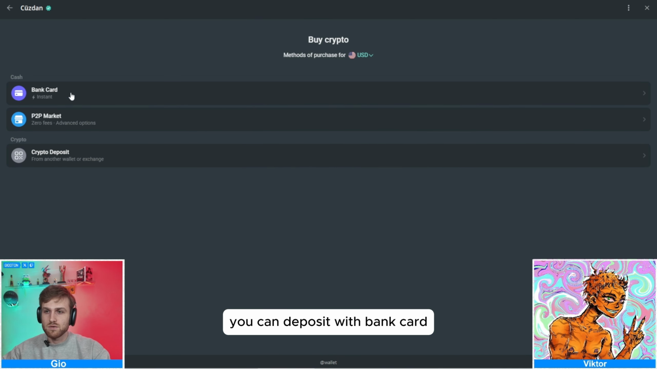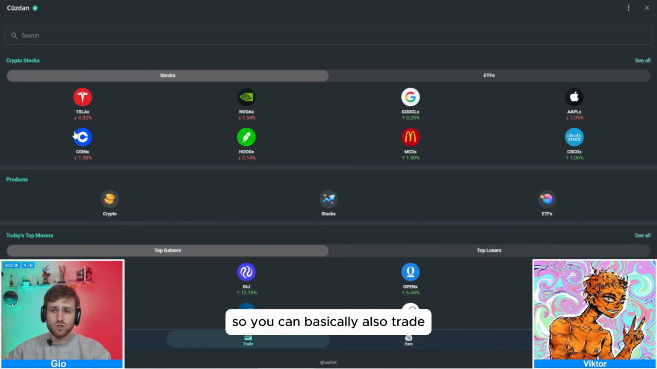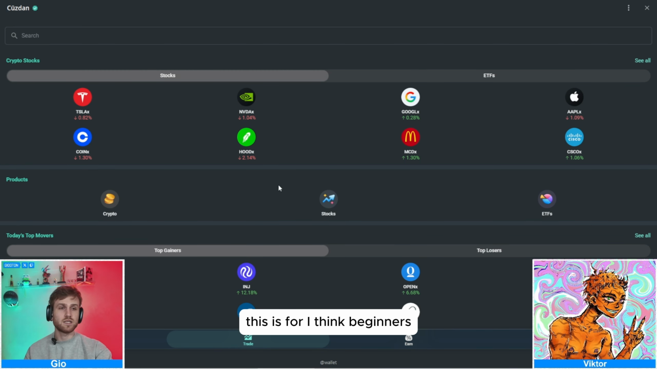You can deposit with bank card, P2P, and crypto deposits. You can withdraw them, exchange them, and more use cases right here, stocks and ETFs. So you can basically also trade and buy all these assets you see in the Telegram wallet. This is for, I think, beginners.